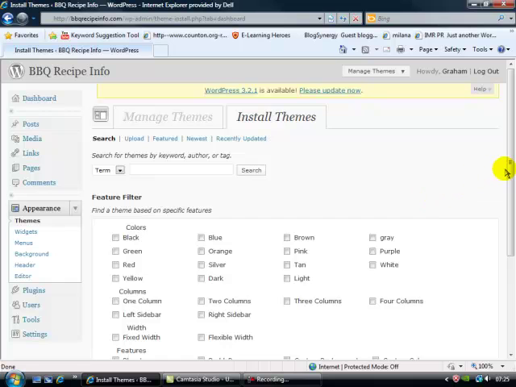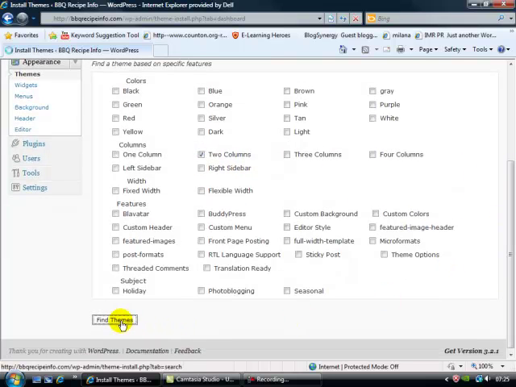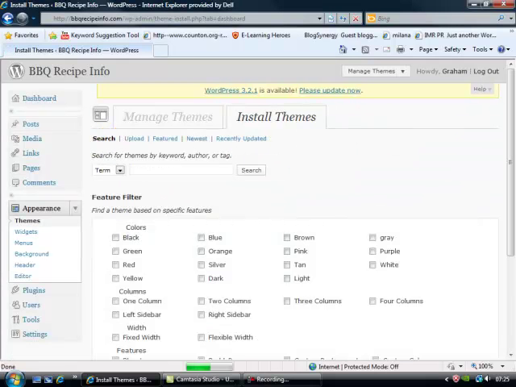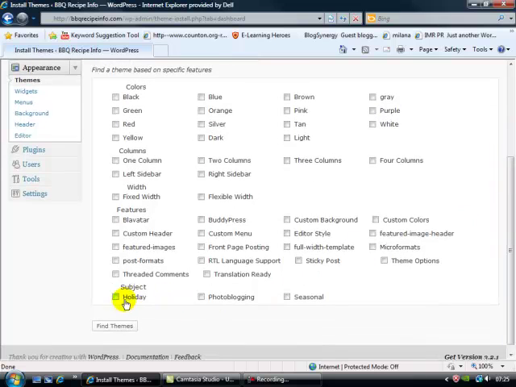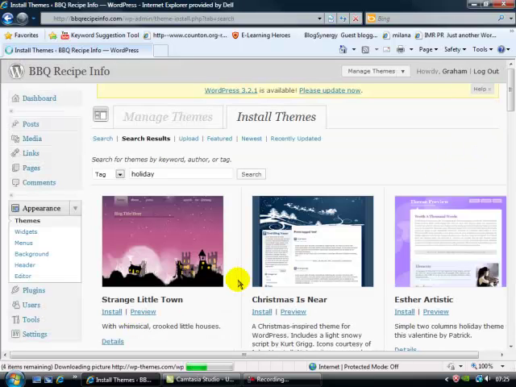You could, if you wanted to, choose how many columns you want. We could have, let's have a think, a 2-column type blog, and again find themes, and all these here, you can see, have 2 columns, and there's 321 of those. Or we could go for a specific interest type. Say we were doing something on holidays, so we could click on holiday, find themes, and again look at this, Christmas. There we go, Christmas themes for example.